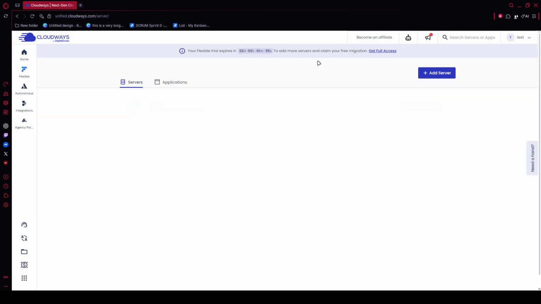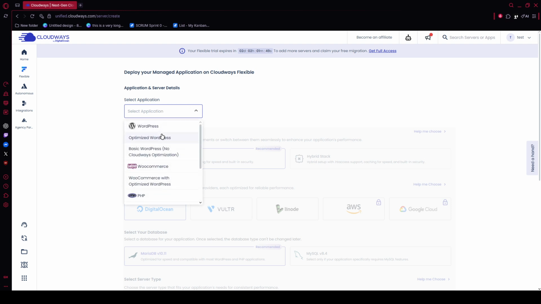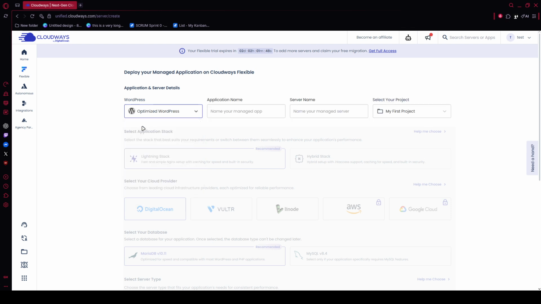Next, choose your application. In the Select Application dropdown, pick the WordPress version that best matches your project. You may see options for standard WordPress, WordPress multi-site, or a WooCommerce ready version. After that, give your application, server, and project clear names so they're easy to identify later, especially if you plan to manage multiple websites. Now it's time to choose your infrastructure.